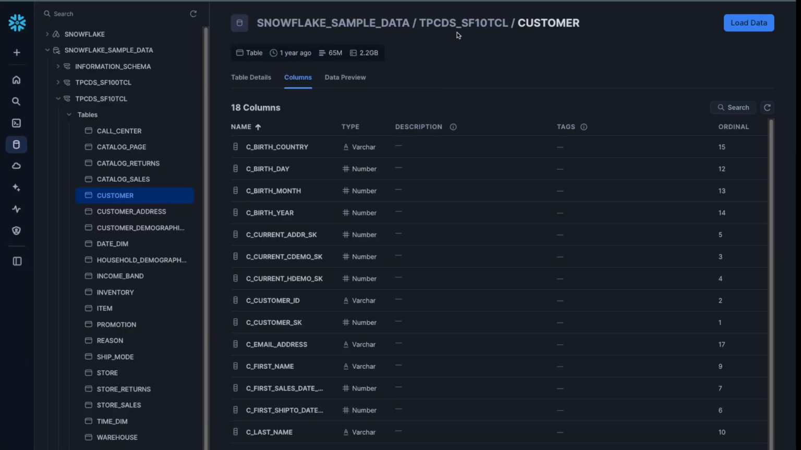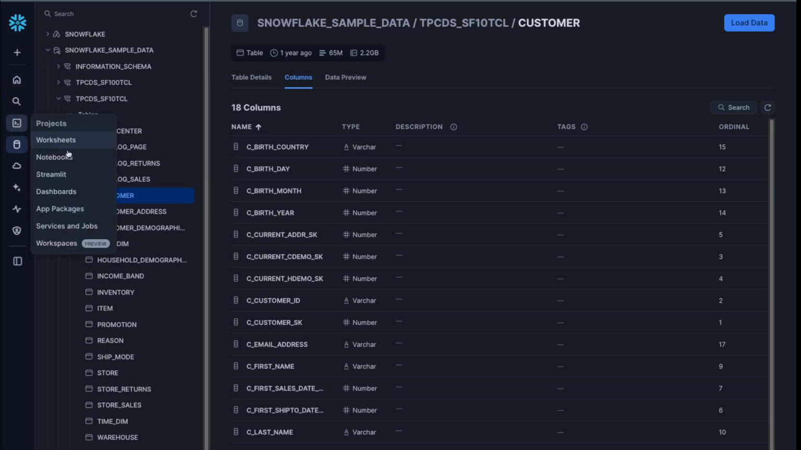Finally, we'll briefly look at worksheets. And so worksheets is where we're going to write all of our SQL queries. You've got worksheets, notebooks, Streamlit, dashboards, all these things. We might dive into them in some later episodes. Your feedback is important, so drop a comment down below if you feel like you'd like me to explore these more. But worksheets is going to be primarily where we are working from.